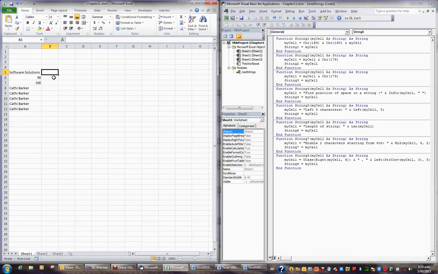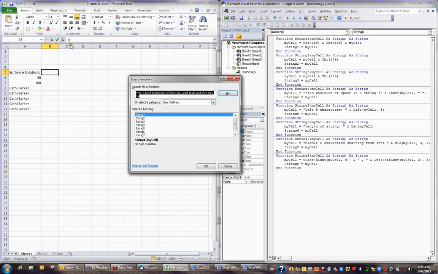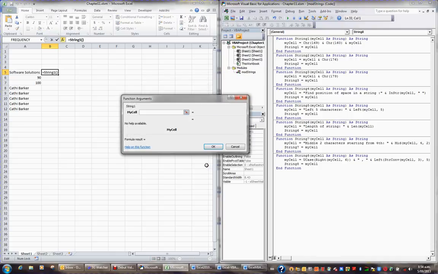The first one I want to apply is to go into B5. In B5, I'll hit the Insert Function button. I'm immediately taken to the user-defined category, so if you're not, make sure you choose user-defined, and here are the string functions. If I choose string 1 and OK, I can then apply it to A5. And it starts to show me the result here. And I'll click OK.